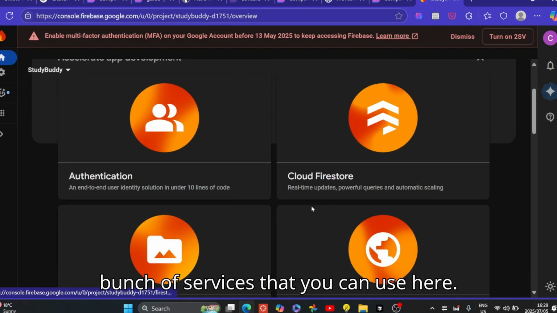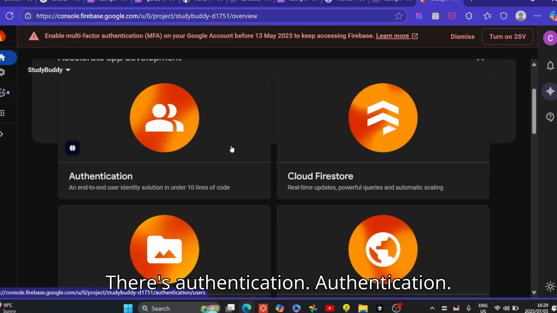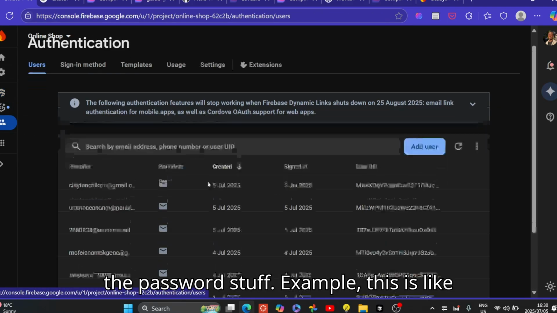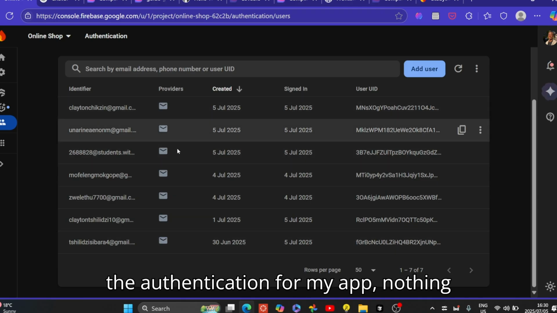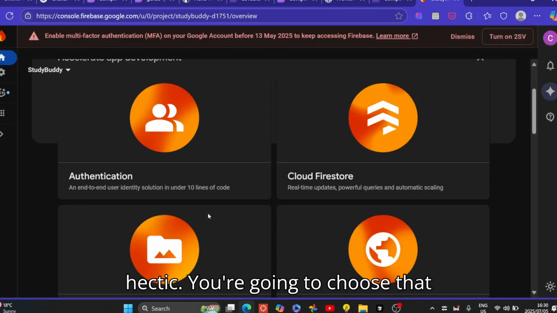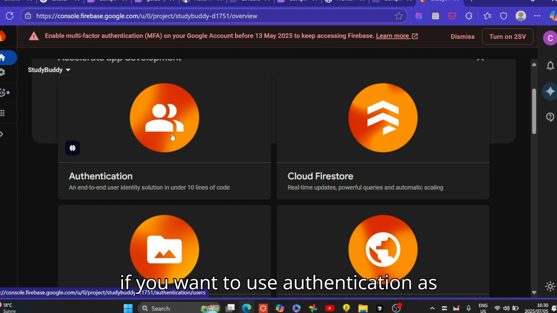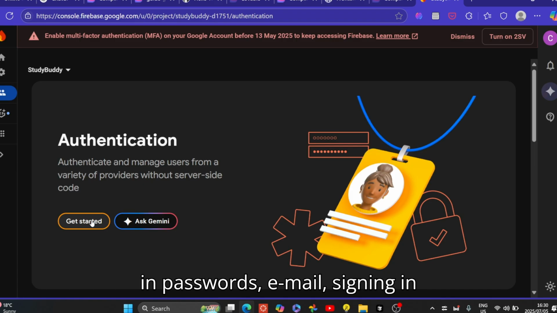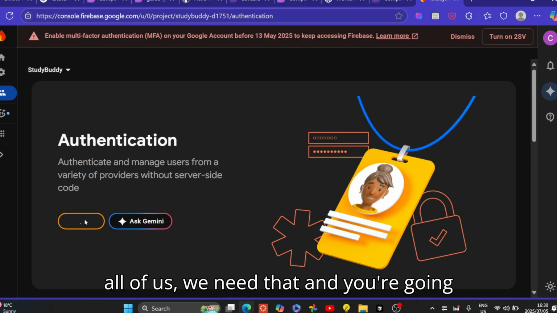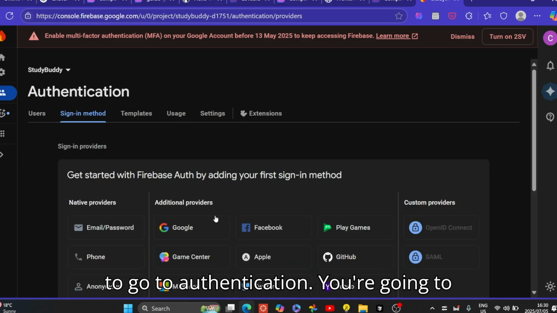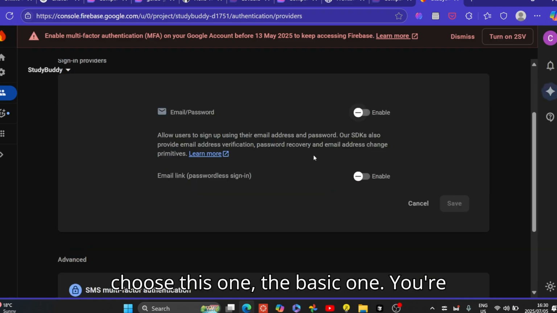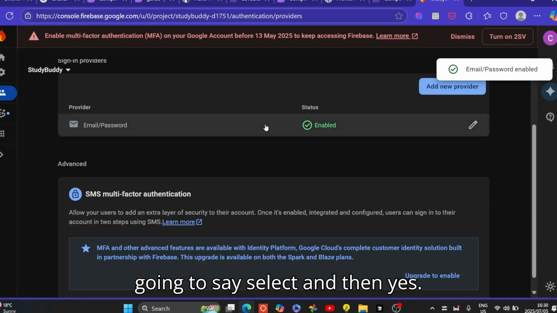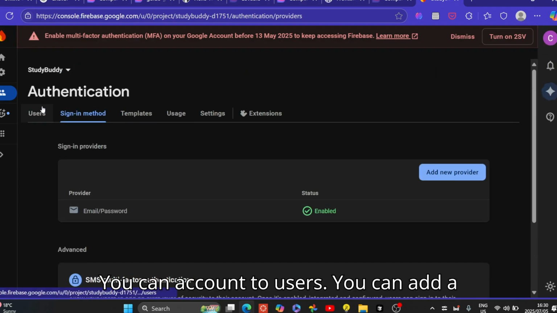Now you're gonna see a bunch of services that you can use here. There's authentication. If I didn't tell you, authentication is the password stuff. For example, this is like the authentication for my app, nothing hectic. You're gonna choose that if you want to use authentication, as in passwords, email, signing in basically. I feel like all of us need that. You're gonna go to authentication, choose the basic one, and enable all of those.